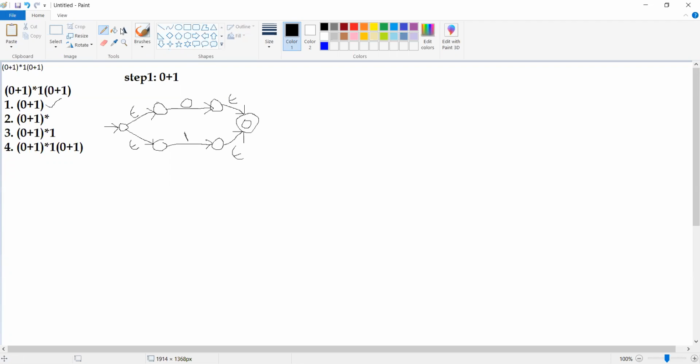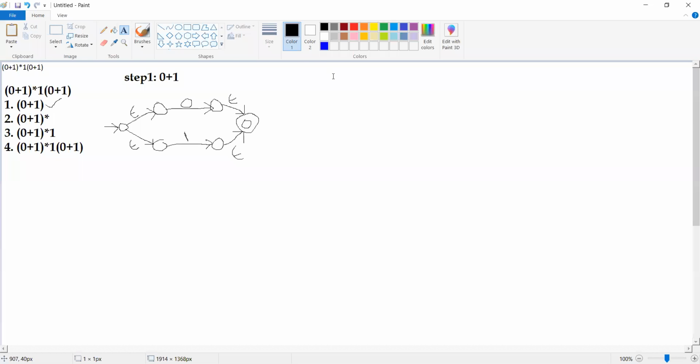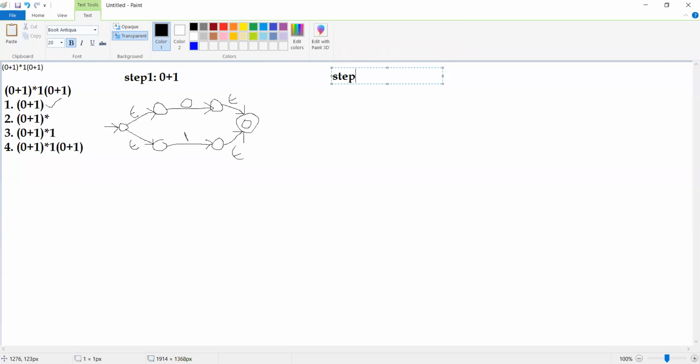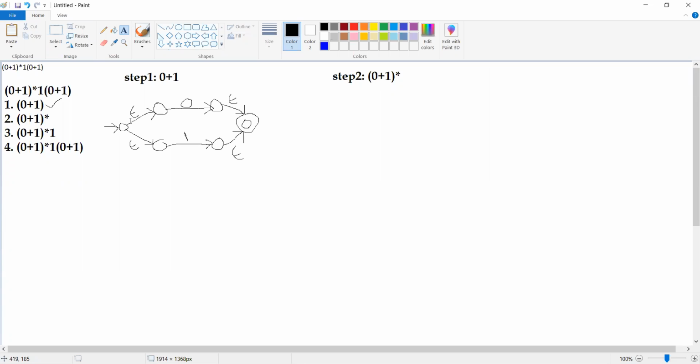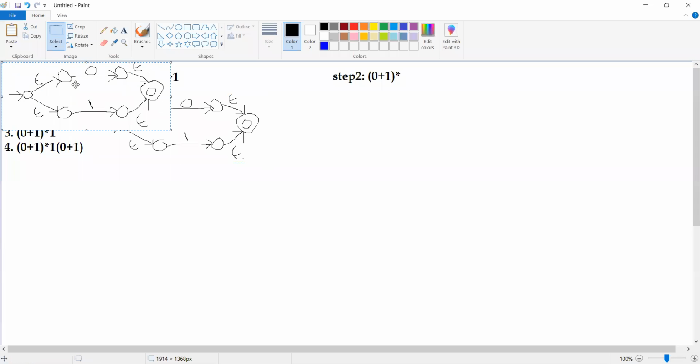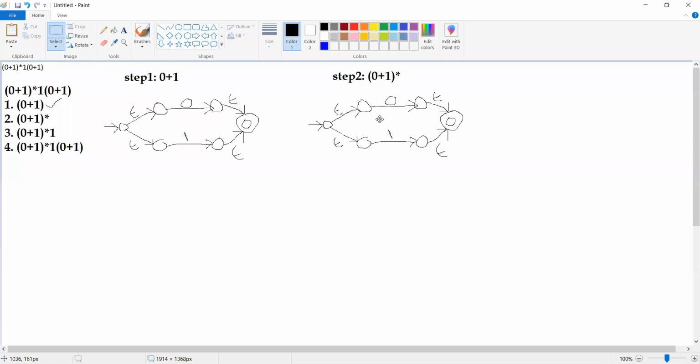Then what is the next thing we have to do? We need to construct step 2. Step 2 says we need to construct (0+1)*. Where do we have 0+1? Already we have 0+1 over here. You please observe, we have 0+1 over here. Yes or no? Now the same thing we need to copy. So let me copy this. Copy, paste. Now I have copied this entire thing.